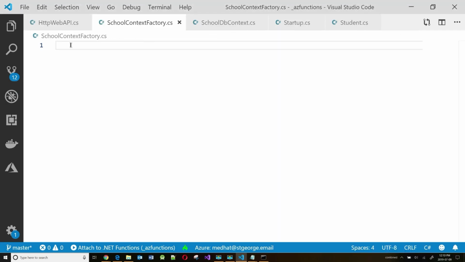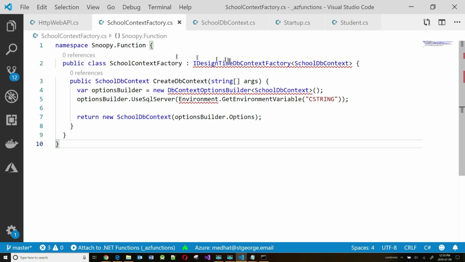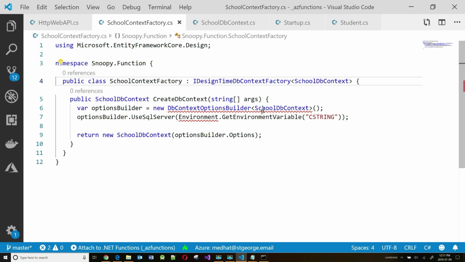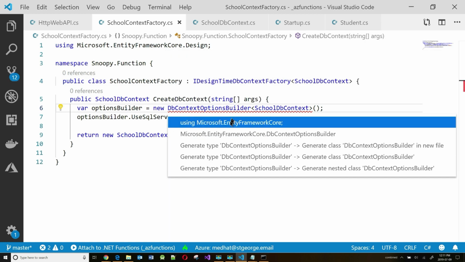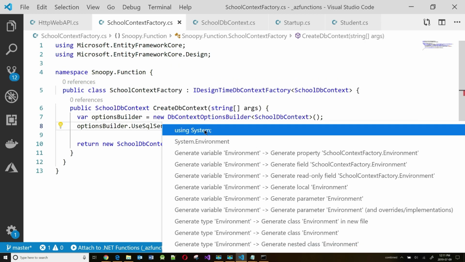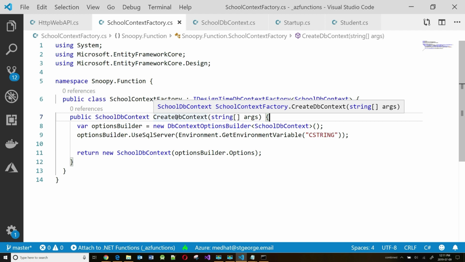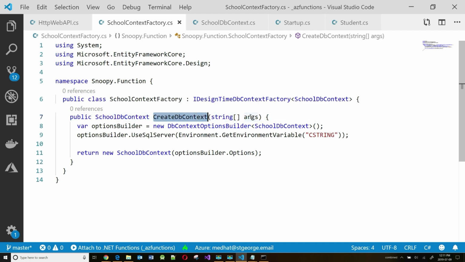The code for this class is as follows. Let me resolve these namespaces first. Now, this class inherits from IDesignTimeDbContextFactory based on SchoolDbContext. And here we have a method called CreateDbContext that takes some arguments and returns a SchoolDbContext class.